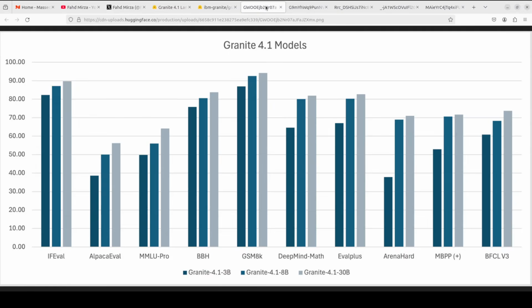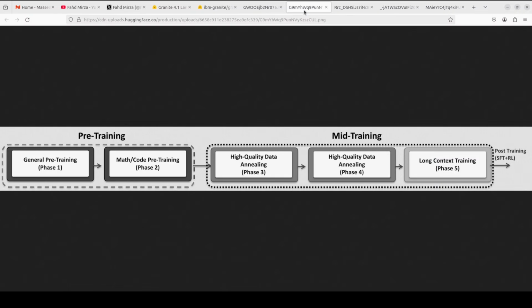Now coming back to these benchmarks very quickly, you can see the model looks pretty good. These are not the numbers you would expect on these benchmarks from a local model or a smallish model. Even more interesting, look at this training pipeline. The way IBM built this is what makes it quite interesting. Training ran across five phases, starting broad, then sharpening specifically on math and code, then two rounds of progressively cleaner data, and finally a dedicated phase to extend that long context window. It is a very deliberate, staged approach rather than just throwing everything at the wall.